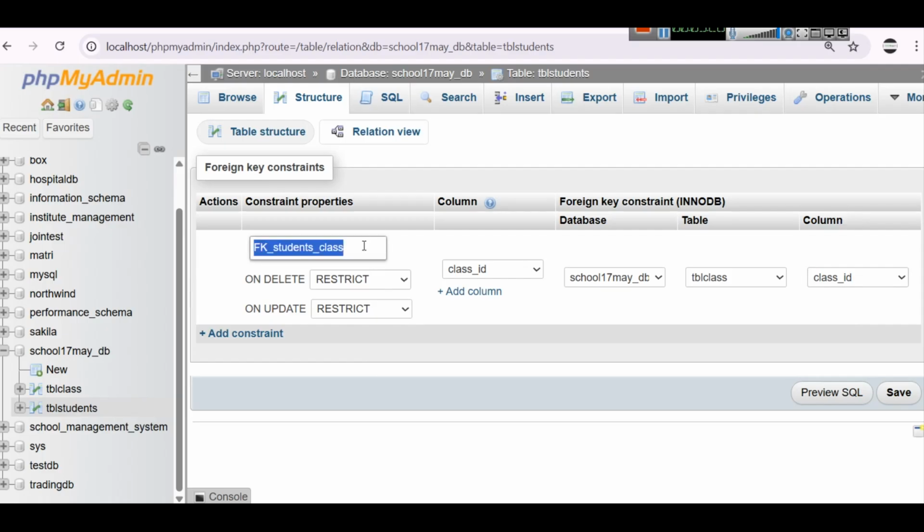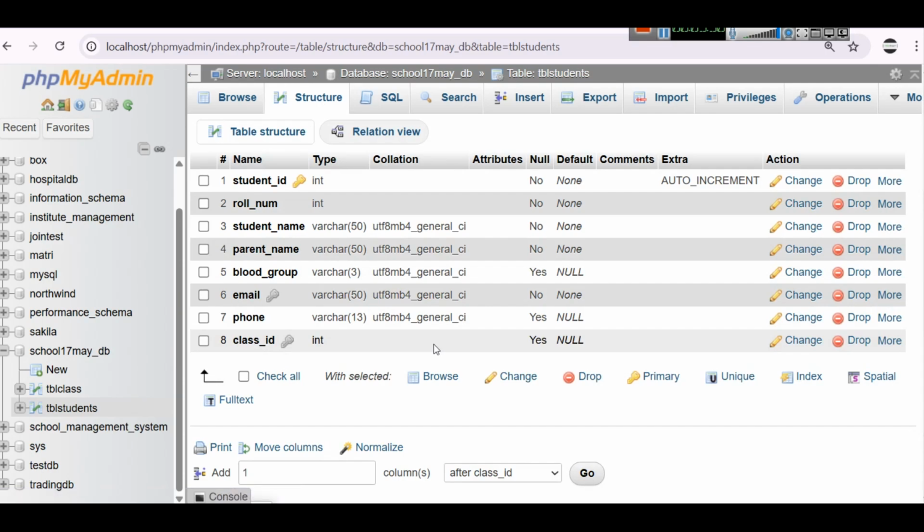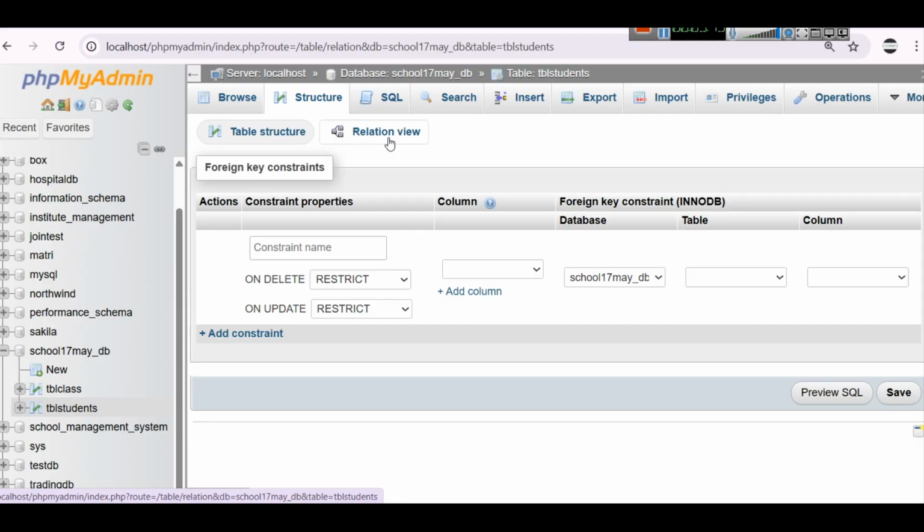I am going to tell this once again. We go to structure. We select the table, select that column, make it an index. Then we go to relation view. This is the table structure view. This is the relation view. In relation view, we write the name of our constraint. We select the column class ID in this table is equal to TBL class ID.